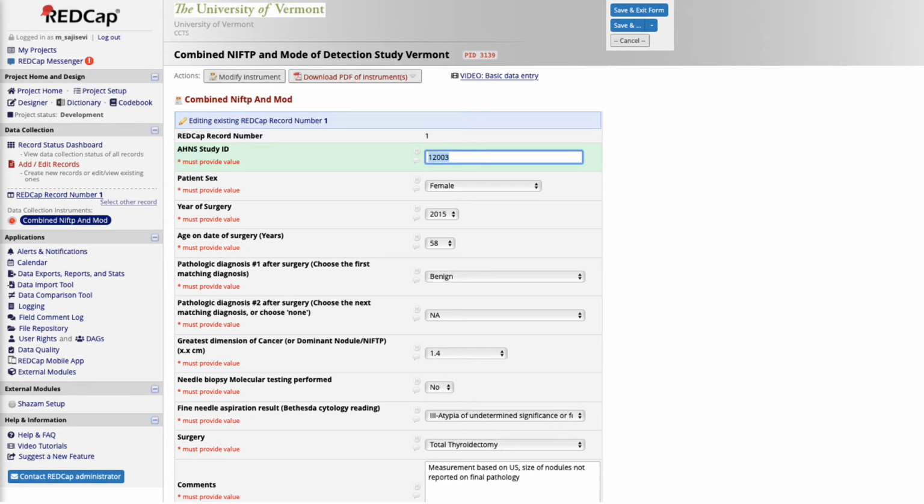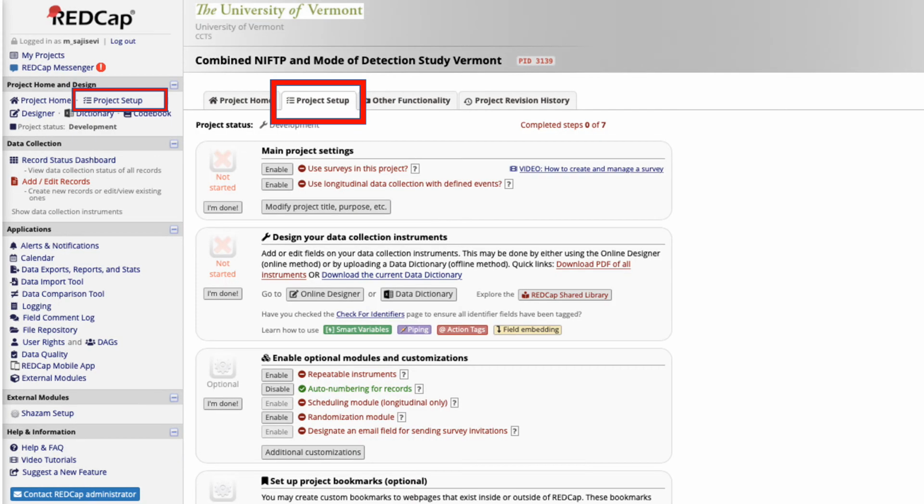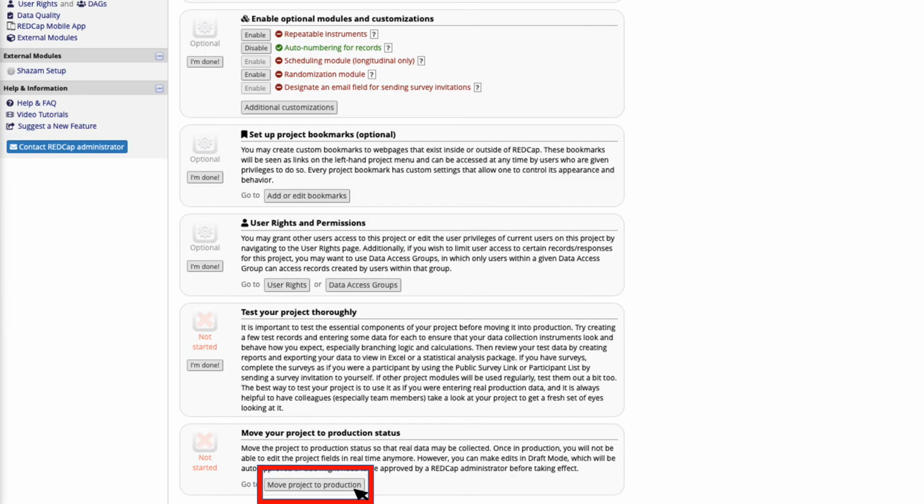If you are new to the consortium, there will only be an AHNS study ID, while the rest of the form will be blank. Each study site will keep for their own records a crosswalk of their patient study identifiers that links to the AHNS study ID. Now it is time to move the project into production and begin entering data. Click the Project Setup tab in the left-hand panel. At the bottom of the screen, click Move Project to Production.